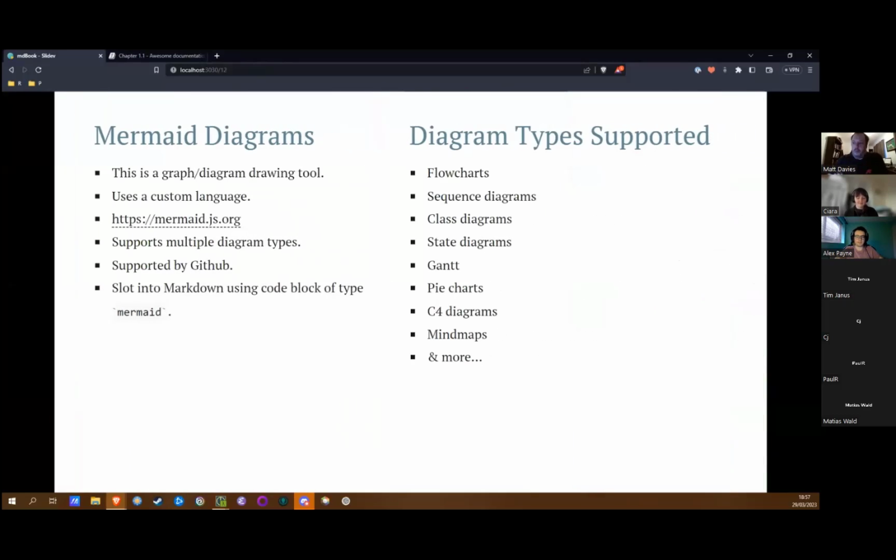And I want to talk about Mermaid Diagrams. Mermaid Diagrams are diagrams that can be generated through their own proprietary language. I think it's used in the JavaScript world, but essentially it's a graph diagram drawing tool. And you can see all about it on mermaid.js.org. It supports multiple diagram types and is actually supported by GitHub. So when you have a Markdown file in GitHub, it will render the Markdown for you with the titles, the tables, and so forth.